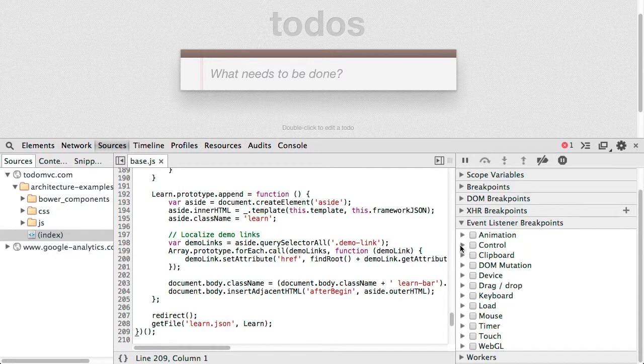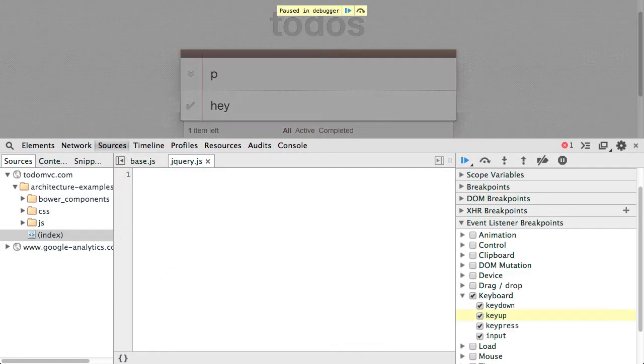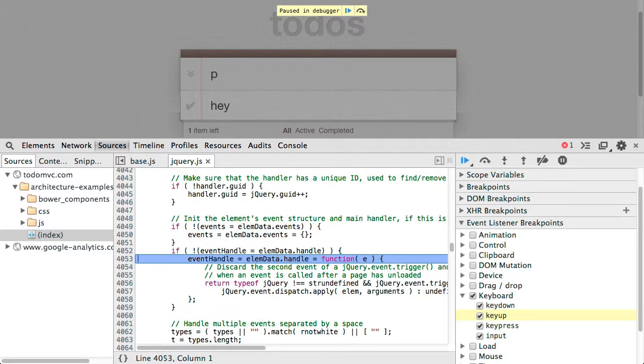What are event listener breakpoints? Well, consider the case that you've registered an event listener and you call a callback. What happens if you know that an event is being triggered and you want to instruct the DevTools to break when that occurs? Well, here's a to-do list. If I add an item, I can clearly see that my keyboard actions are affecting the state of the application. So therefore, keyboard event listeners are definitely involved. Let me set an event listener breakpoint for keyboard, and I'll simply press a key, and as we can see, just like that, we've paused at a breakpoint because of our event listener breakpoints.